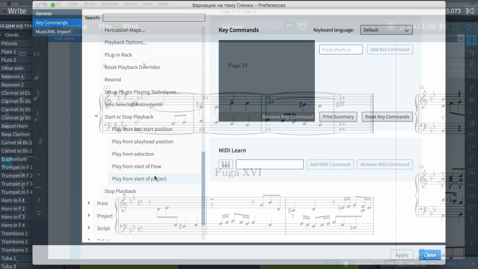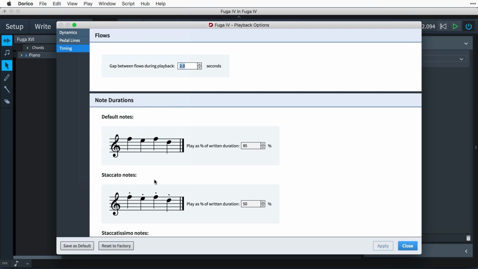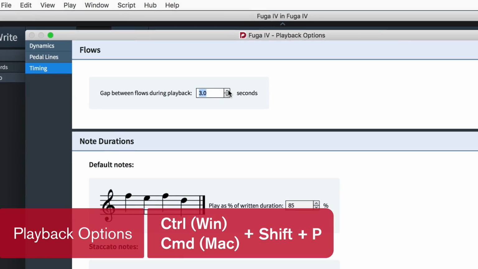When playing back a project with multiple flows, Dorico will automatically leave a short gap at the end of a flow before starting the next. You can edit the length of that gap in Playback Options using the section at the top of the Timing page.